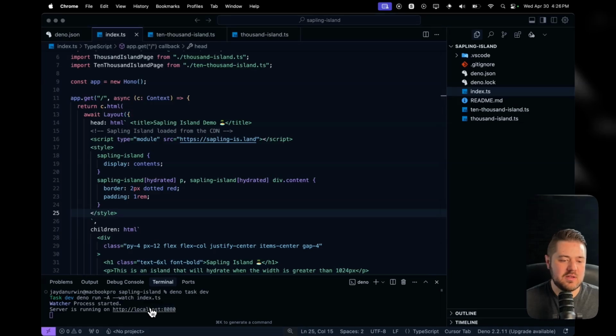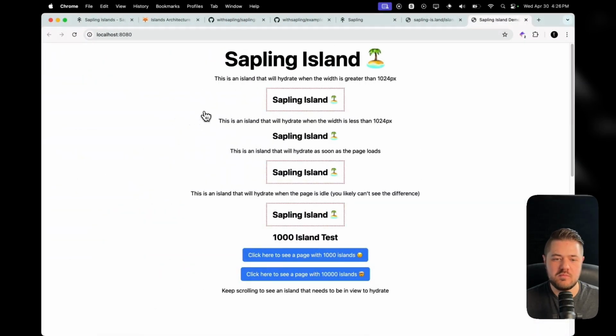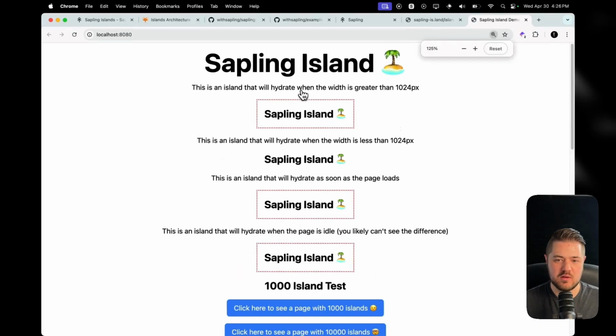So let's just go ahead and open this localhost 8080. And you'll see here, we've got these little islands with the red borders around them. And I can make things a little bit bigger too. So this is an island that will hydrate when the width is greater than 1024 pixels. So this one is already hydrated.